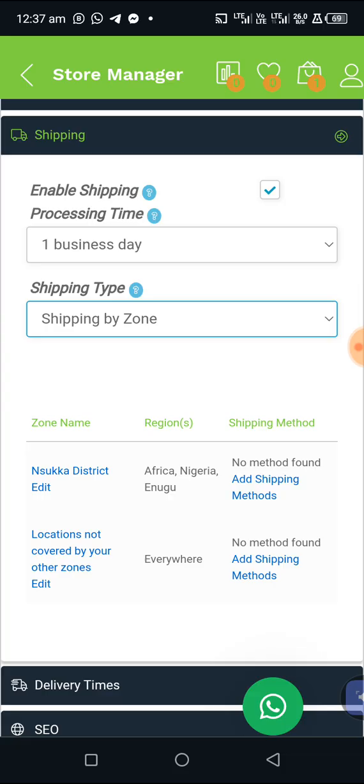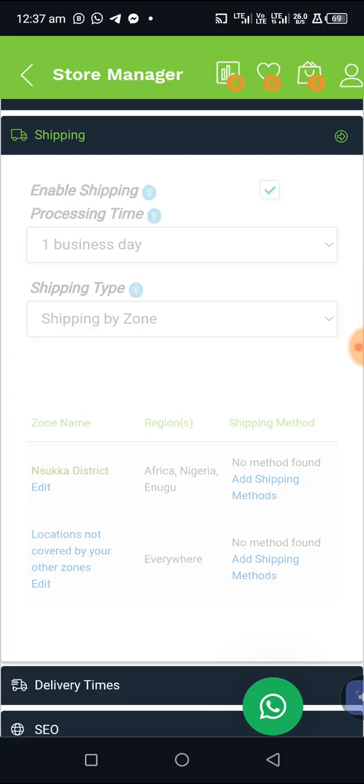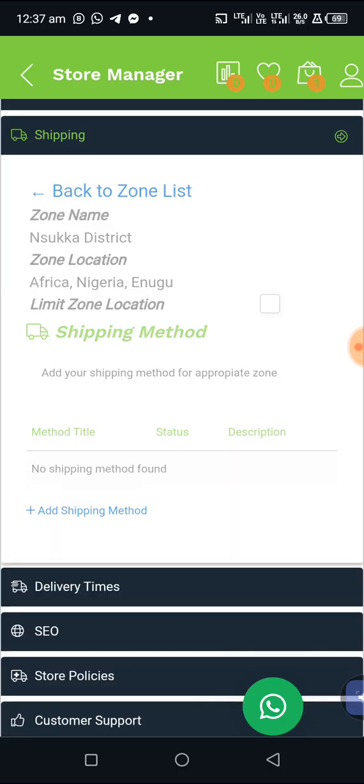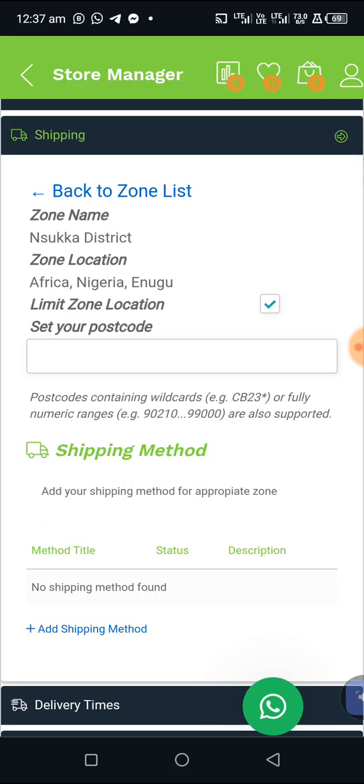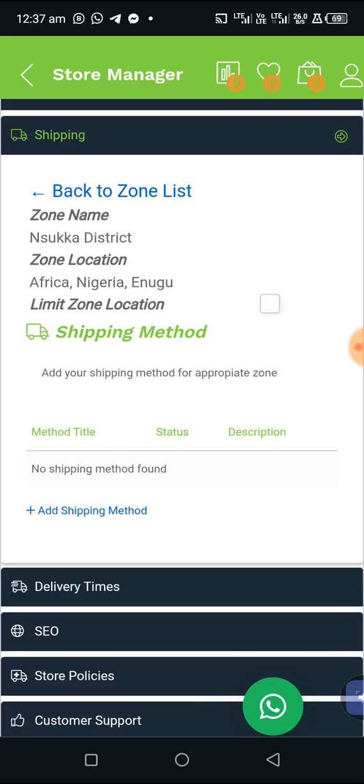Now if I click on this Nsukka district, that is a zone. Look at it. This is where it brings us to. You now see the name of the zone is Nsukka district. Zone location, look at Africa, Nigeria, Enugu. Still Nsukka. Now, limit zone location. I will advise you not to pick this. Just leave it like this.